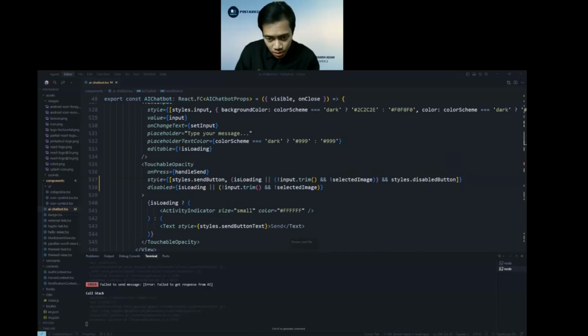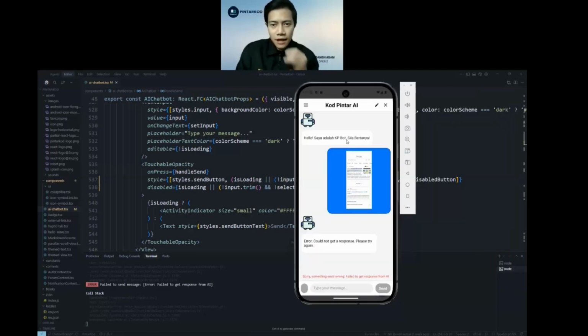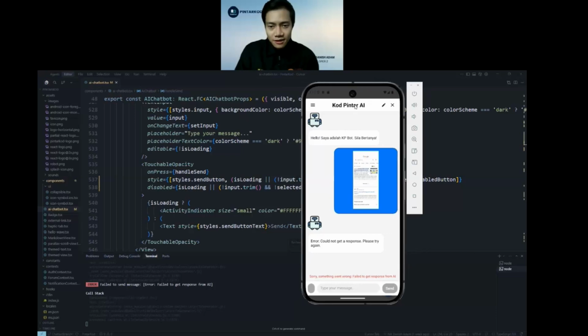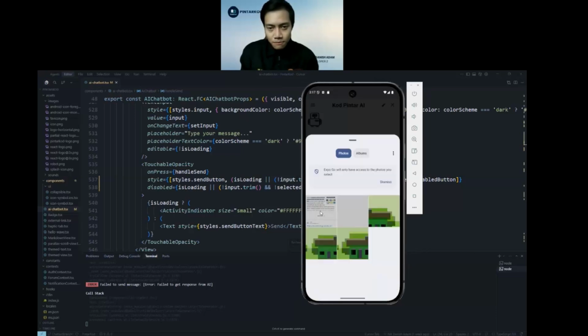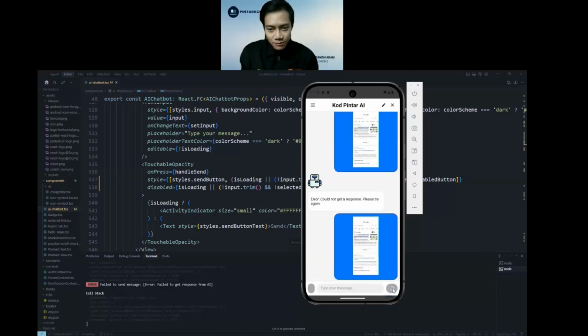So here's the application. My function to upload the image is not very successful. As you can see, we can upload, but we didn't get a response from the AI.